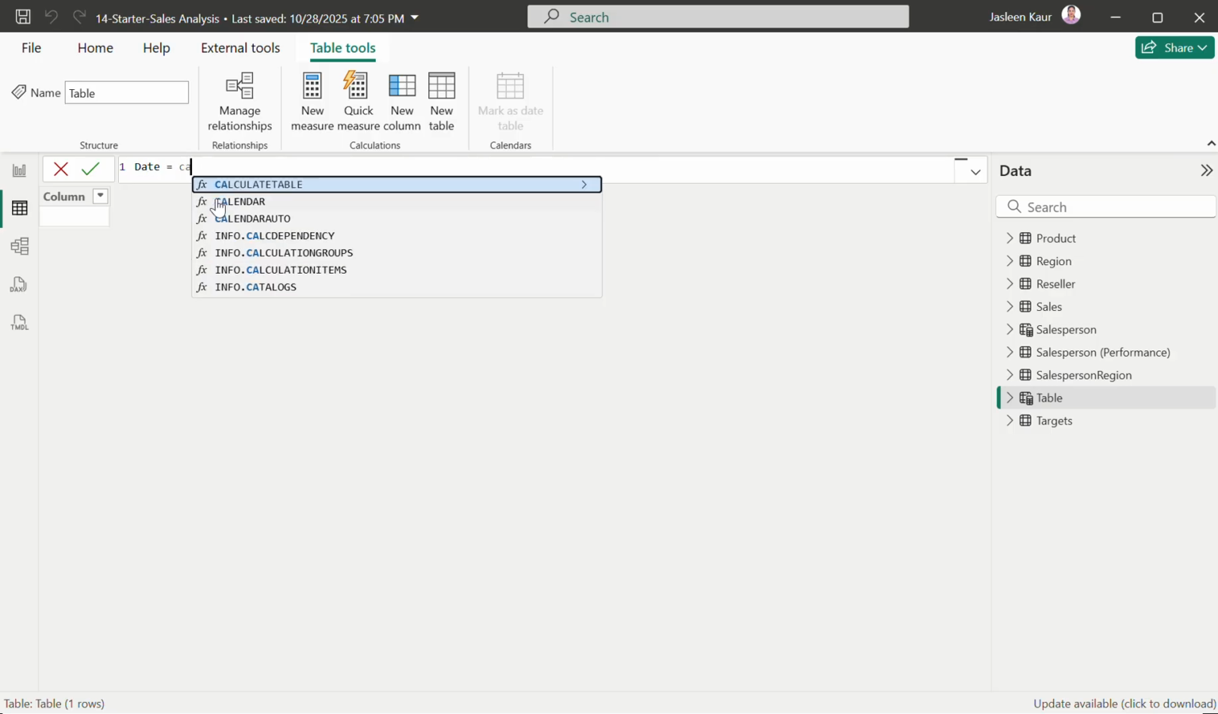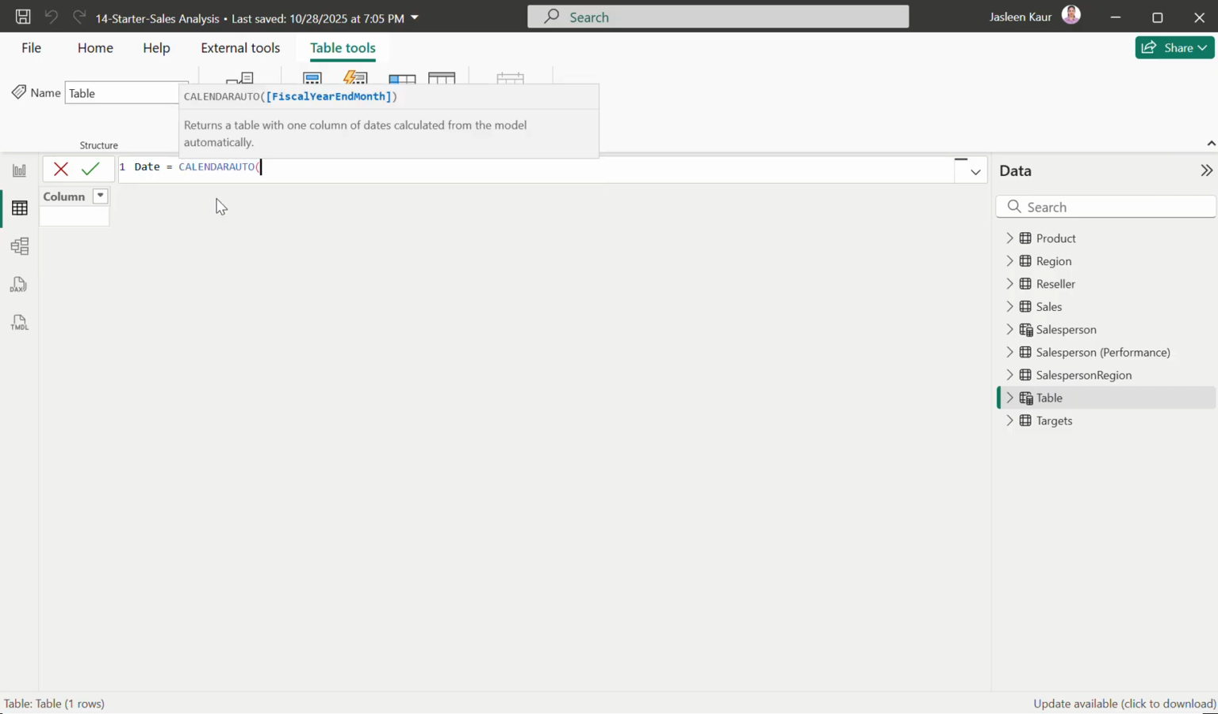And we are going to make use of the formula that is CALENDARAUTO function. So this CALENDARAUTO function will return us a single column table that will consist of the date values. And all of these date values will be fetched from the date columns which are already there within your model, right? To determine the earliest and the latest date values which are stored in the data model. And accordingly, it will then create one row for each date within that range.